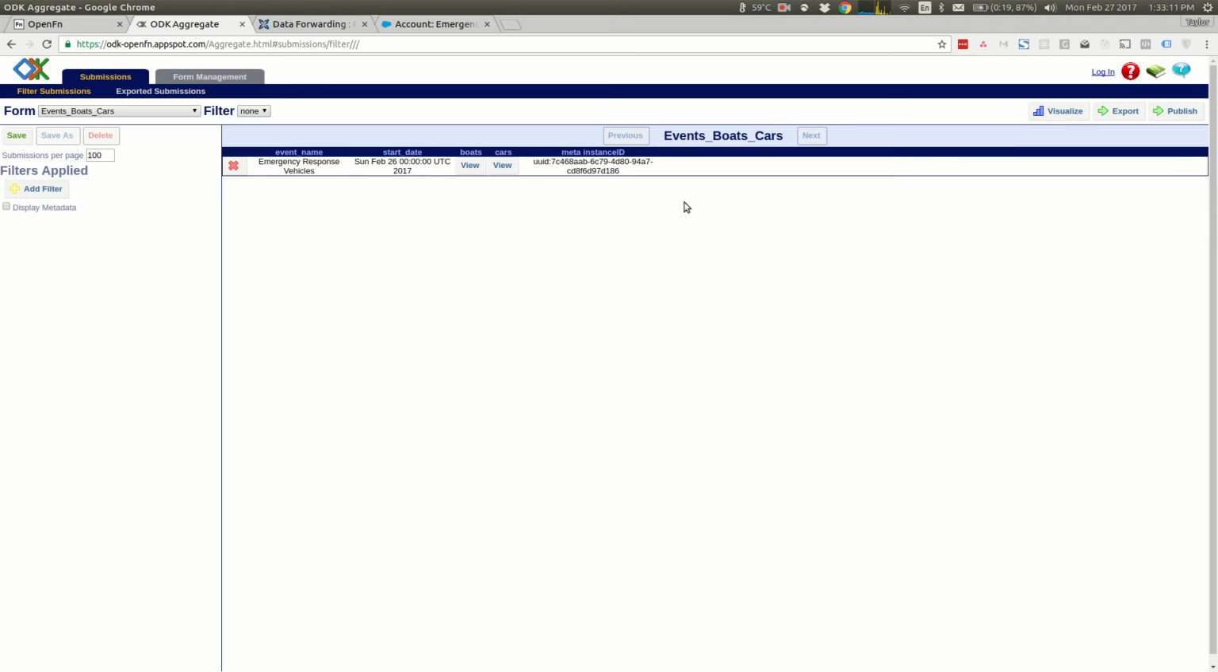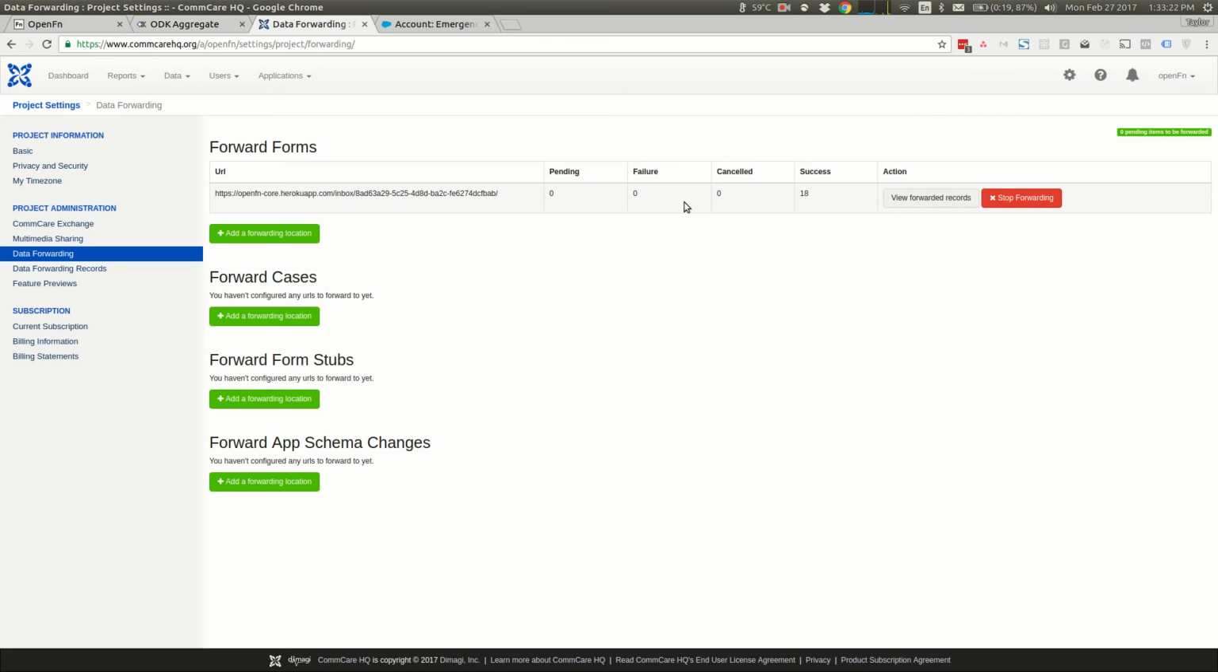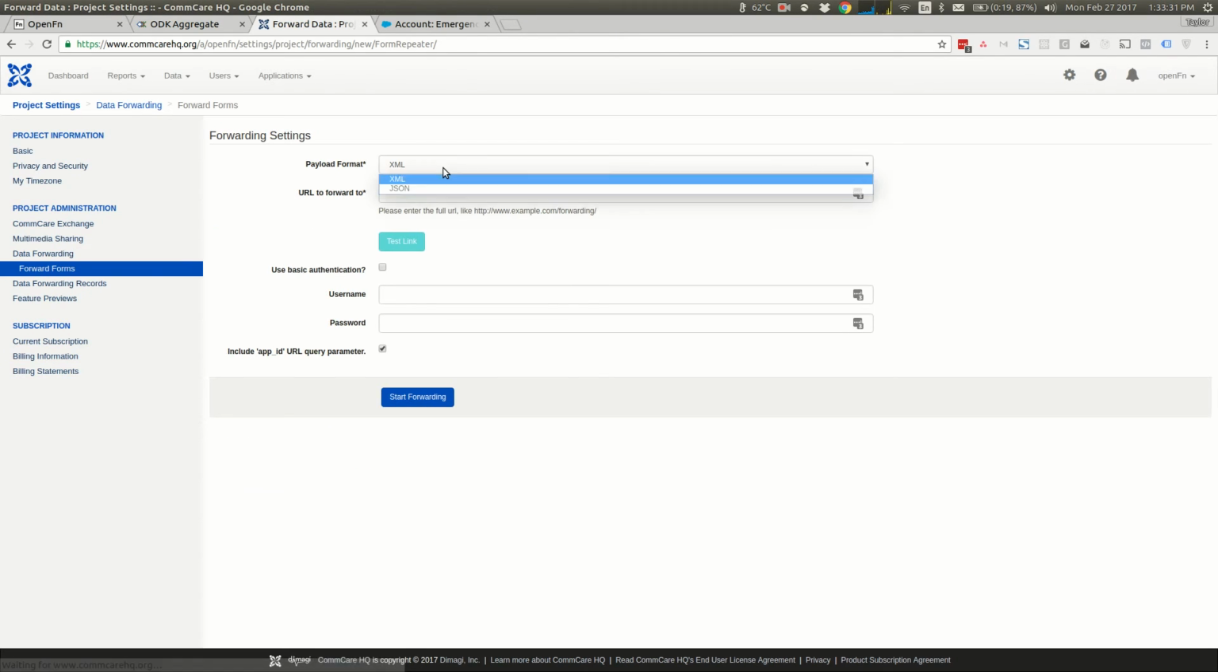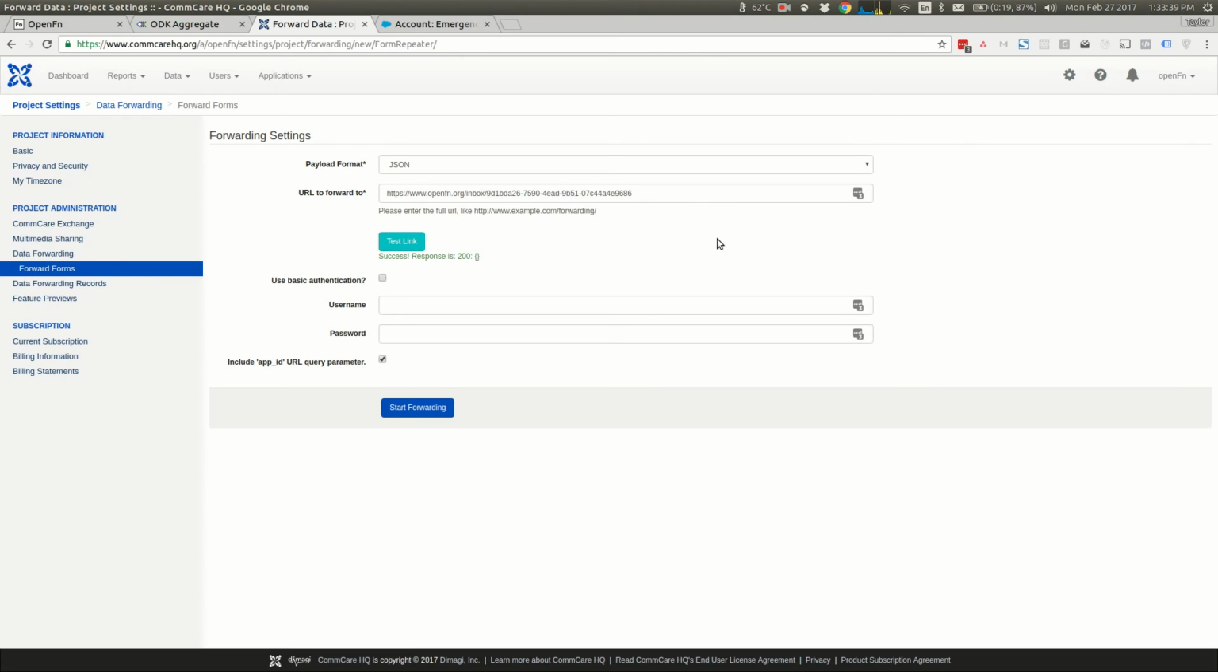In later videos, we'll show you how to create custom jobs, troubleshoot job writing as you go, and connect this OpenDataKit data to various other systems. Similarly, if you're using CommCare, navigate to the Data Forwarding tab under Project Settings and select to add a forwarding location. When you add a forwarding location, make sure the payload is JSON, and again, paste in that URL to forward to. I'll click Test Link and get a response 200 back quickly.